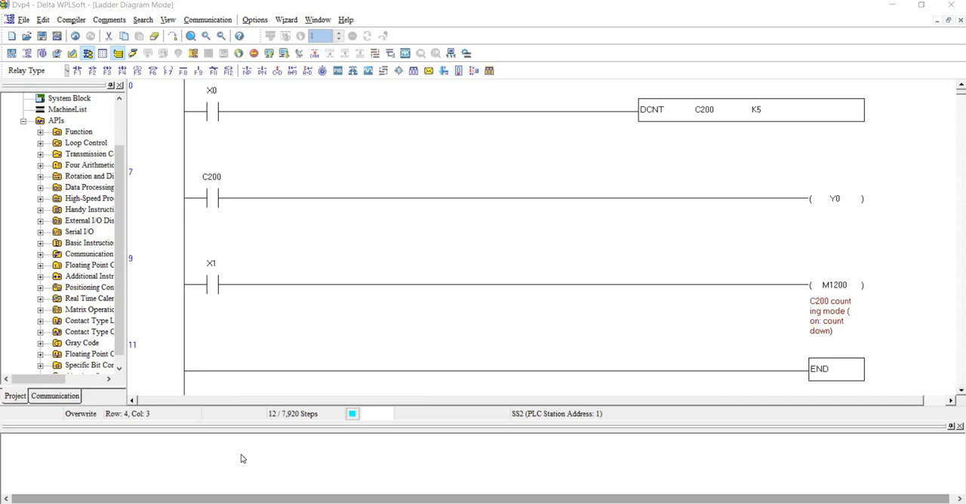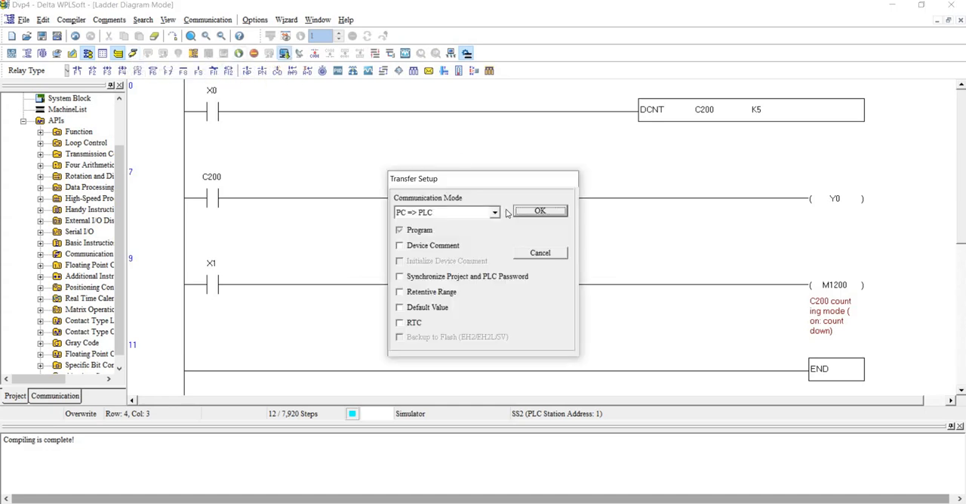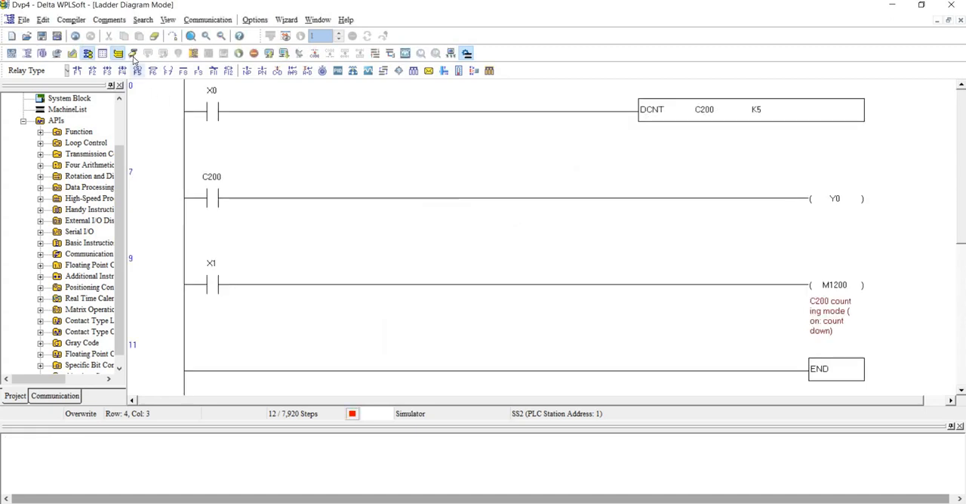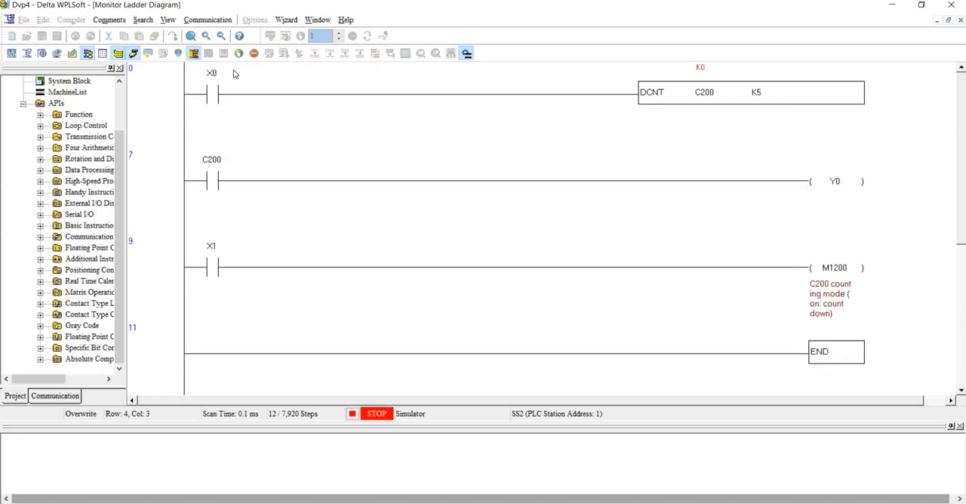Now I will execute this program and we will check whether it really works in up and down mode according to the M1200 memory status. First of all we will compile this program, then simulate, then we will download this program to the PLC, then select the online mode, and now we will shift this PLC to the run mode.